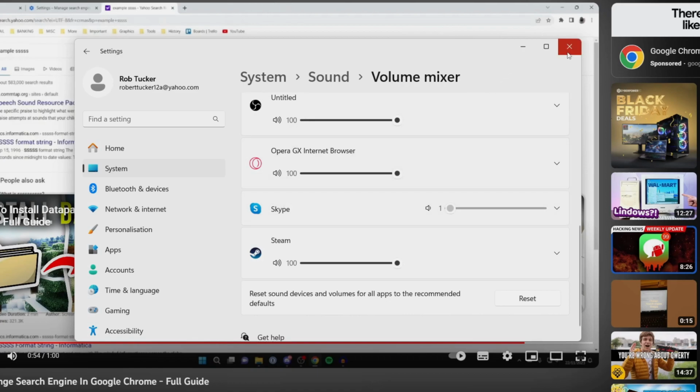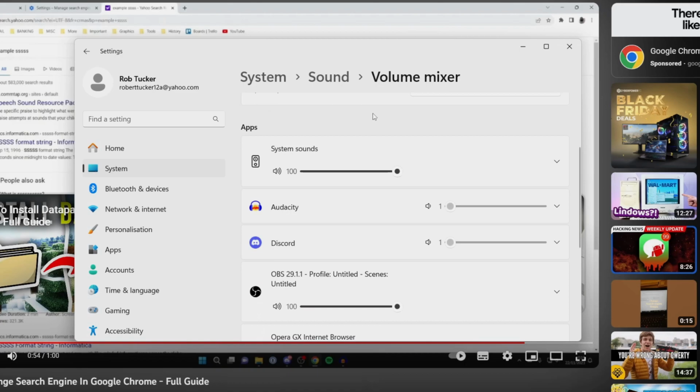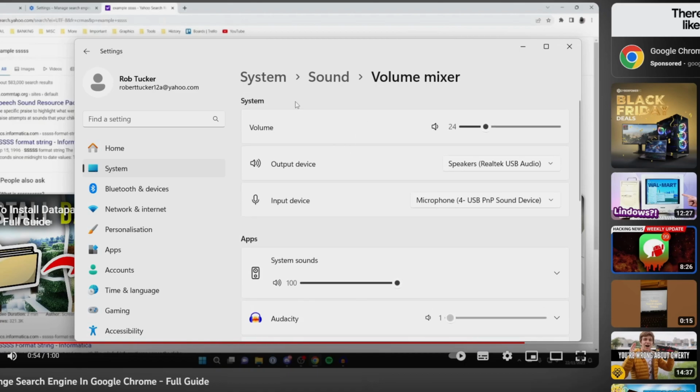And of course, it's probably worth testing other browsers and other sound outputs on your computer because it may be a problem with your whole computer, not just Opera. So in your volume mixer, you can come to the top here and make sure you've got the right output device selected, and you can try increasing the volume as well to see if that fixes your problem.